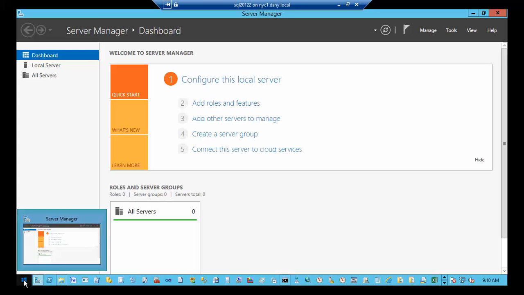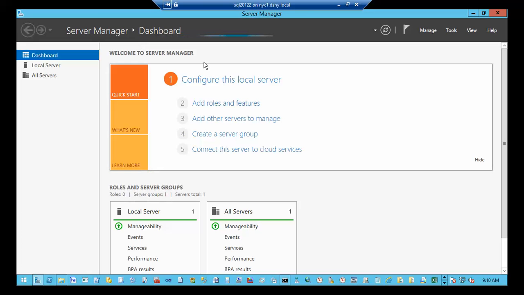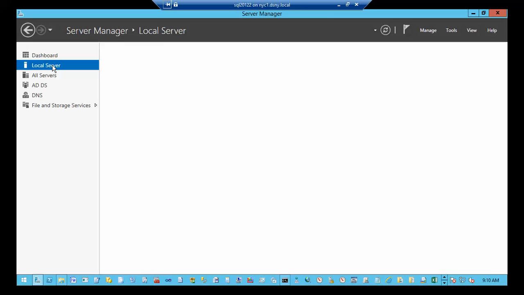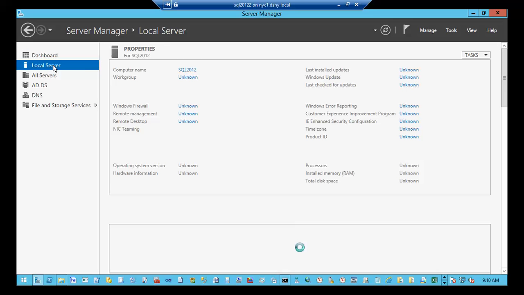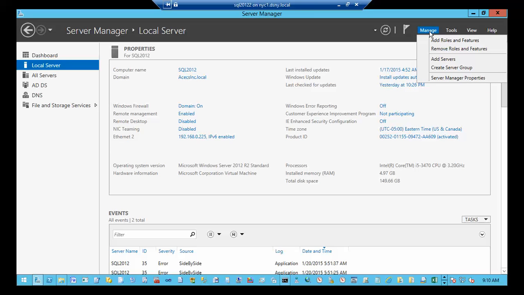If it's not there, you can always right click Start and go to Server Manager, or go to Control Panel and Server Manager. Plenty of ways to get there. In Server Manager, you first have to connect to the local server. After you connect to the local server, up here in the Manage menu, you have the option to add roles and features. So you click on that.